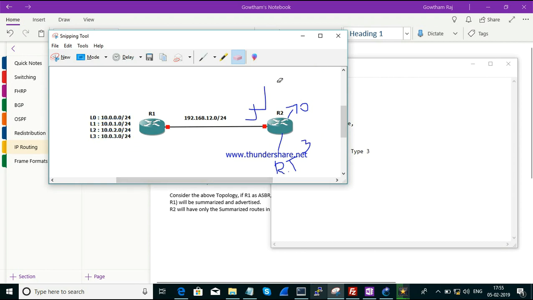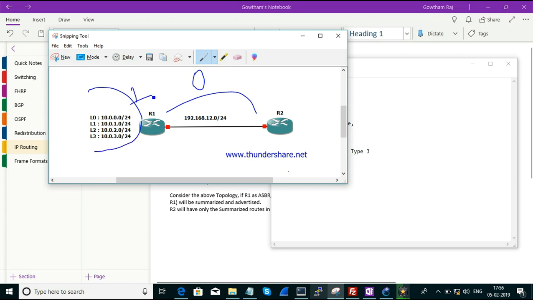As I mentioned earlier, summarization for OSPF can only be done either in an ABR or an ASBR. Let's consider now that the R1 router is an ABR router. ABR means it should have at least two areas. Let's consider this to be area 0, and all these loopback interfaces over here will belong to area 1, which means R1 will be the ABR router.